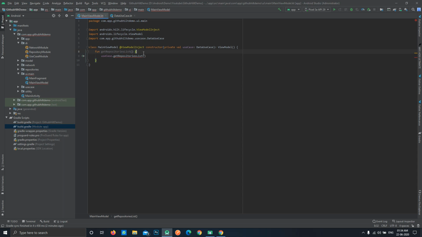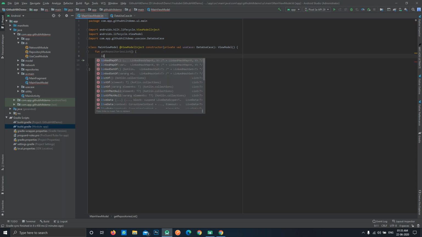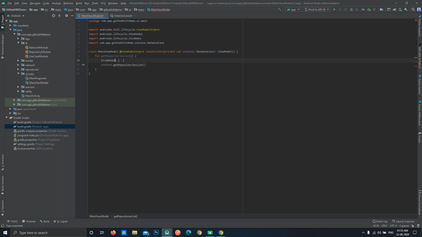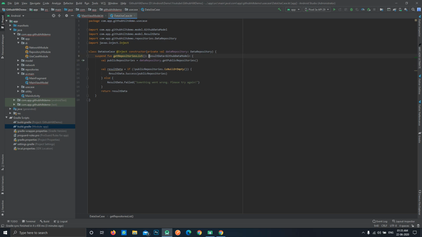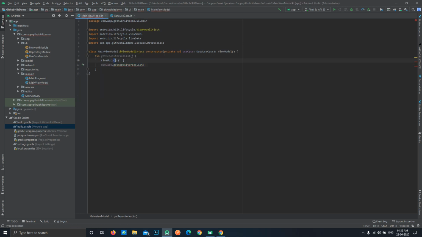So we will be using another extension function, or extension property of Kotlin, that will reduce the code required to create a coroutine. What we'll be using is something like this, live data, like this, and here we need to define the return type, or the type of live data. In our case this will return this type of data, so we'll copy this from here and directly paste it over here.